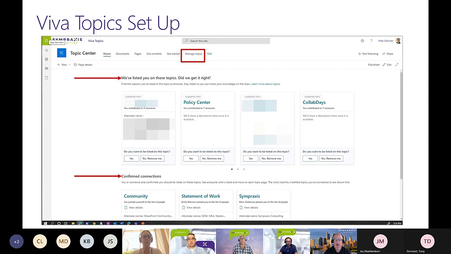Again, all of this is security trim though, right? So if I don't have access to the policy center, I'm never gonna see that. Hey, Mike, there's a question. Yeah, there's a question from Krista. Is the topic center a standard SharePoint communication site?